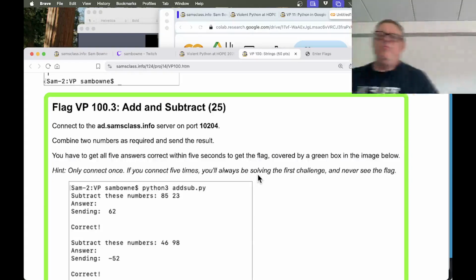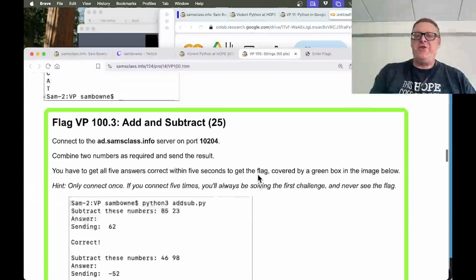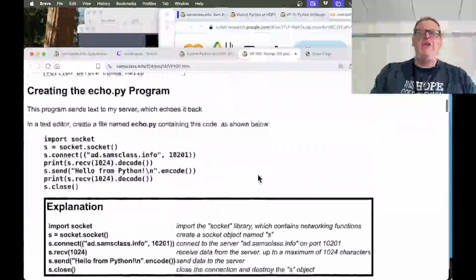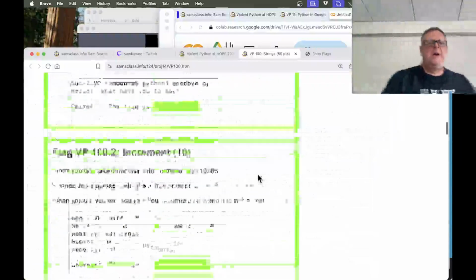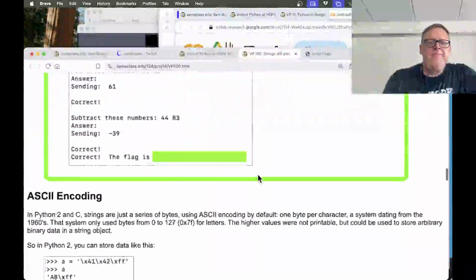Let me tell you one most frequently asked question. Remember up here, you connect to the server. Connect to the server only once. If you connect to the server 5 times, you'll be doing the first one 5 times and never get the flag. You have to connect once, answer 5 questions before disconnecting. Anyway, that's the next flag down there.